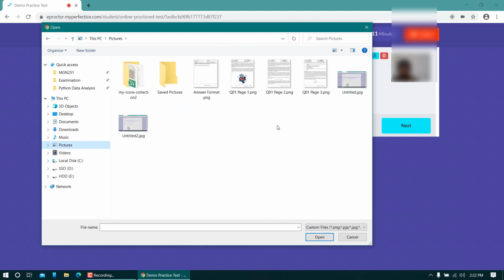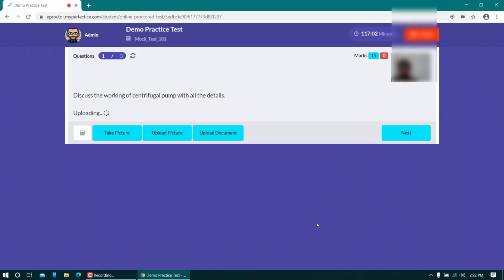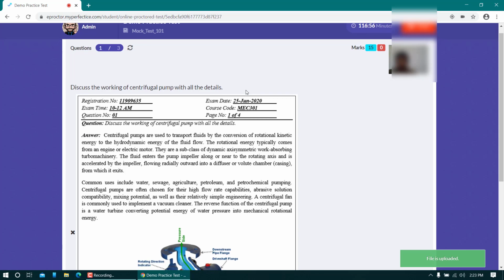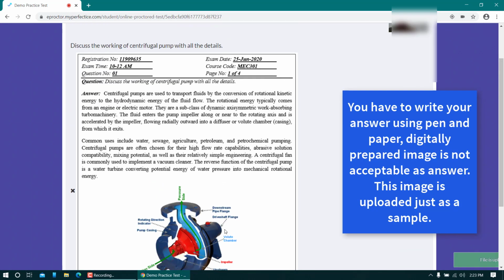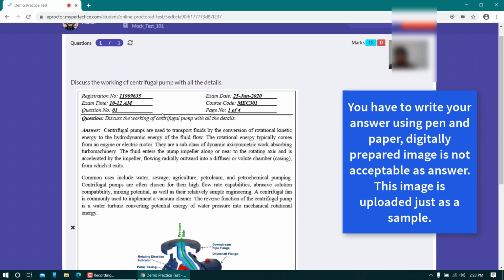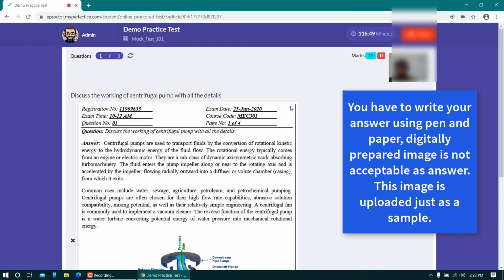So for now I'm going to select this one, question 1, page 1, and you see once I click OK, it will start uploading the image, and you can see I have got the answer sheet here. Now you can see on the top of the page I have written my registration number, examination date, exam time, course code, question number, and page 1 of 4.